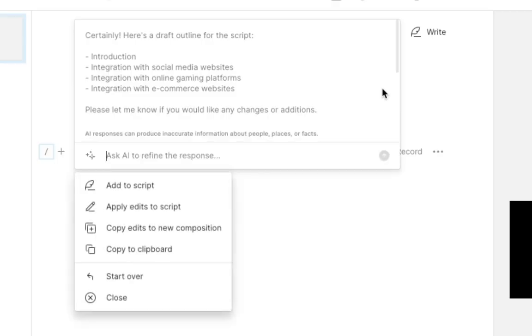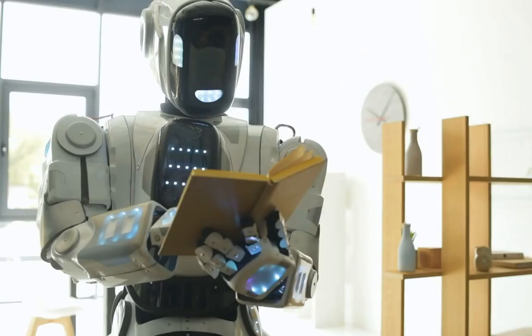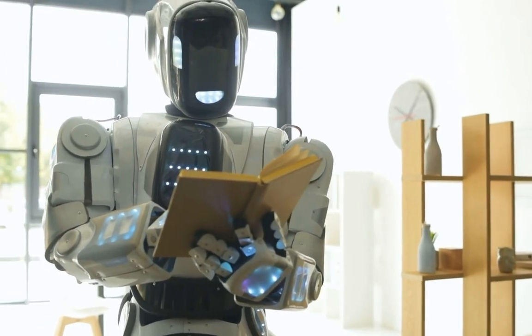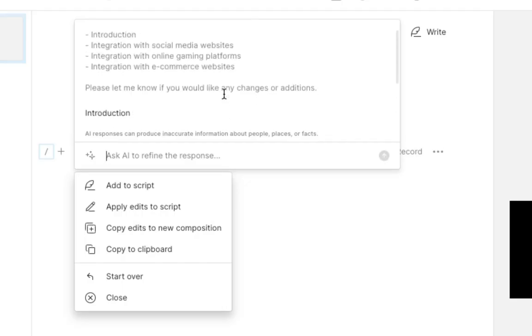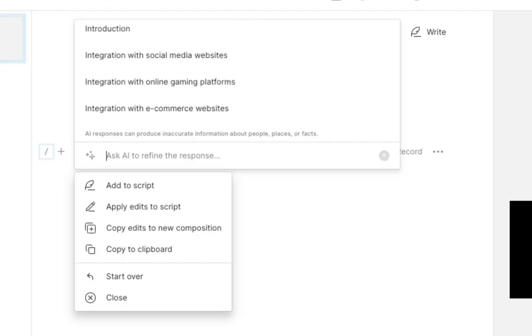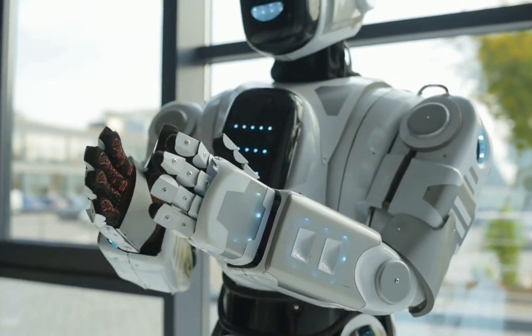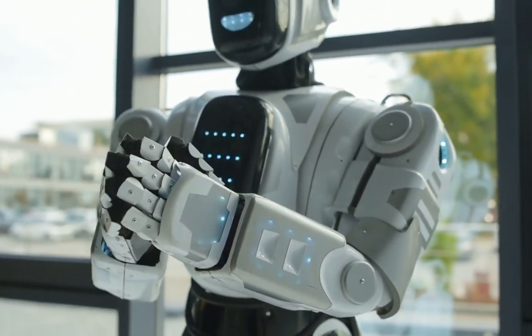Okay, I've thought about it, and here is the script outline I've written for you. I've studied the writing of the greats, including Hemingway, Twain, and Shakespeare, and this is the outline I've come up with for you. If you like it, click on Copy to Clipboard. You'll notice a little message at the bottom saying Copied to Clipboard. Nicely done. You're doing well for a human.